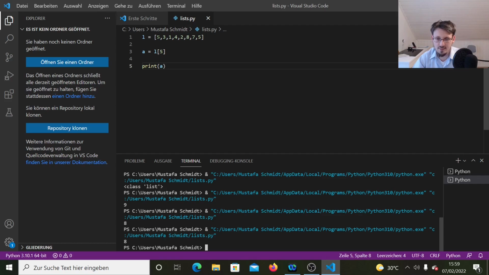And the reason why it is like this is because we have to go from here to here, from the beginning to the end, and count then 5. 1, 2, 3, 4, 5.